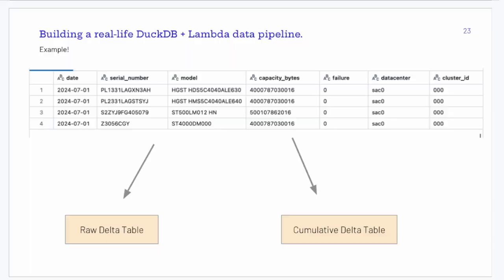This is what the data looks like. It's data from Backblaze. They have a hard drive data set that's free, available to look at. It's basically a bunch of data from data centers about hard drives that have failed or not. So it's got a date, the model of the hard drive, how big it is, and then if it failed or not, etc. And we're going to push that data using DuckDB into a raw table and then into a cumulative table.